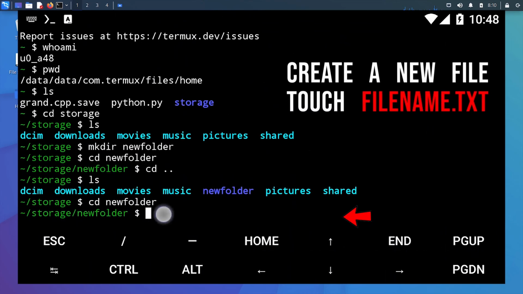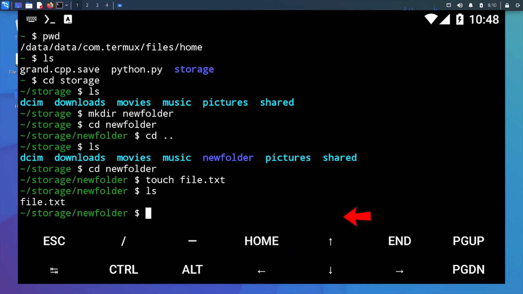Creating files in Termux is easy. The touch command followed by a file name does the trick. To create multiple files, just separate the file names with spaces.